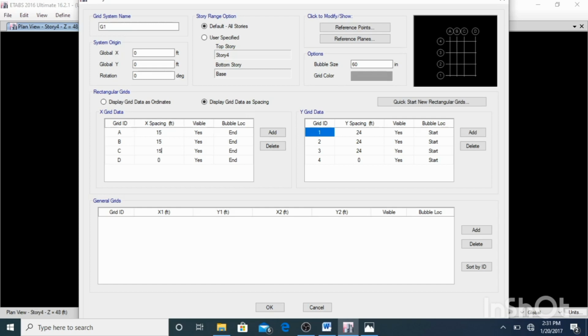Similarly we will modify our y direction data. For that, here we will put 15 feet, here we will put 15 feet, and here we will also put 15 feet. Okay, we have modified our grid system according to our plan. So after putting those values we will click OK.